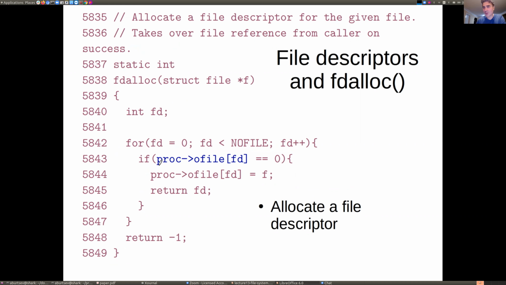Each process has a file descriptor table. We will be searching starting from 0 to the max, looking for the one which is unallocated. And if we find a file descriptor, we put the file pointer there and return the file descriptor to the caller.